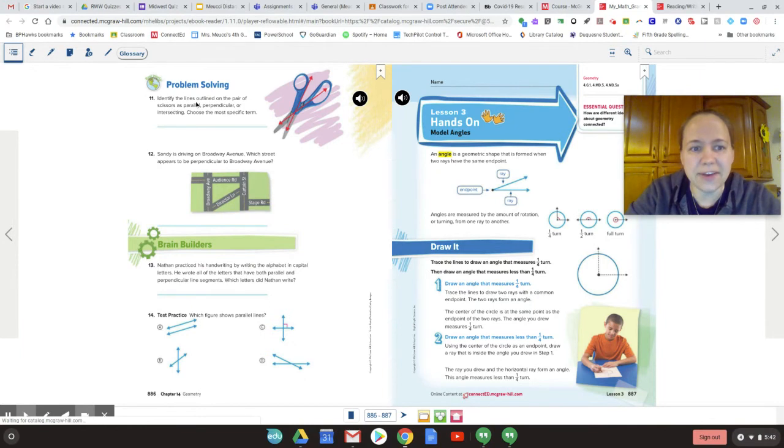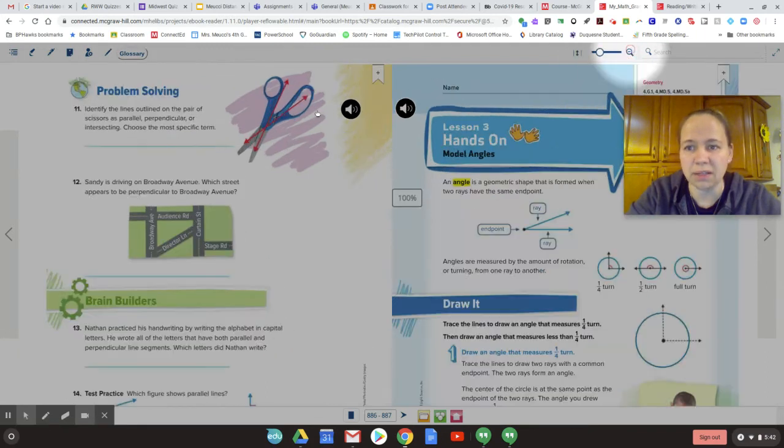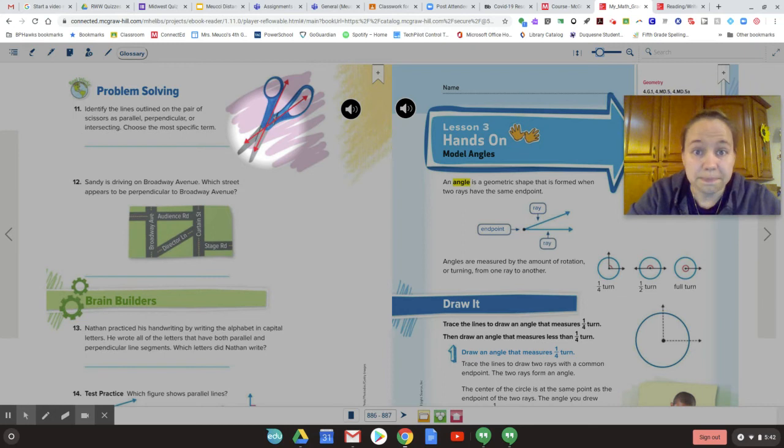How about this? Identify the lines outlined. I'm going to go back to my tool here so you can see where I am. If I need to zoom, I can zoom in on this page, make it a little bit bigger. Identify the lines and angles outlined on the pair of scissors as parallel, perpendicular, or intersecting. Choose the most specific term. All right, boys and girls, what do you think? What should we write on this line? What type of lines are those? You're right, they're intersecting. So you can go ahead and write on your paper for number 11, intersecting.